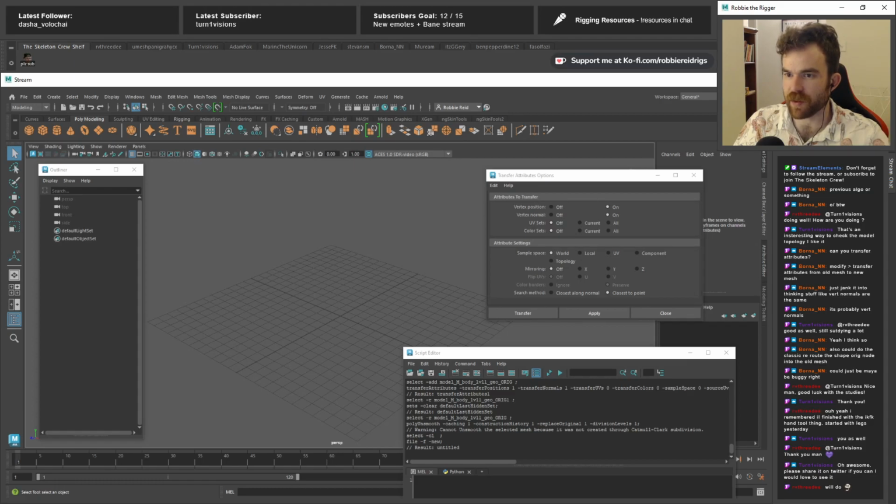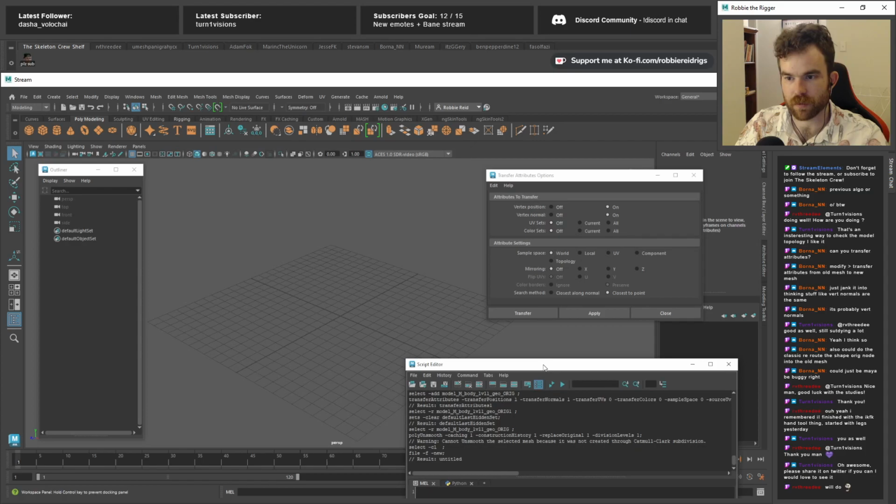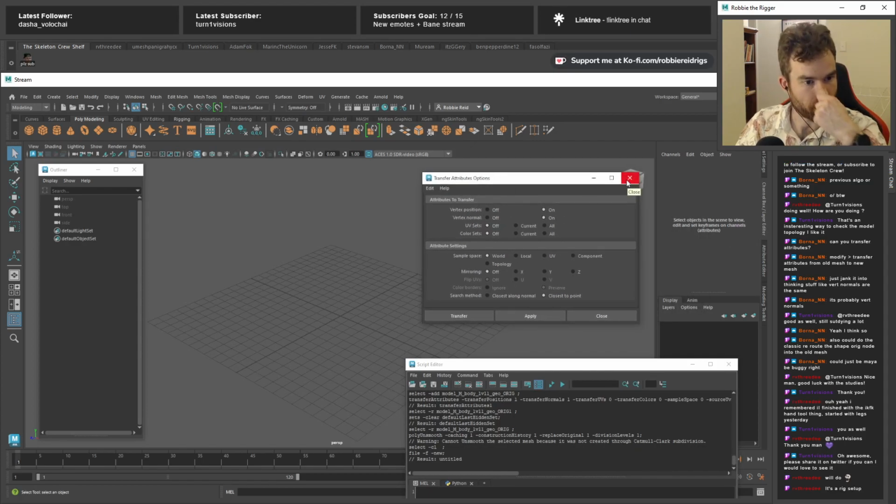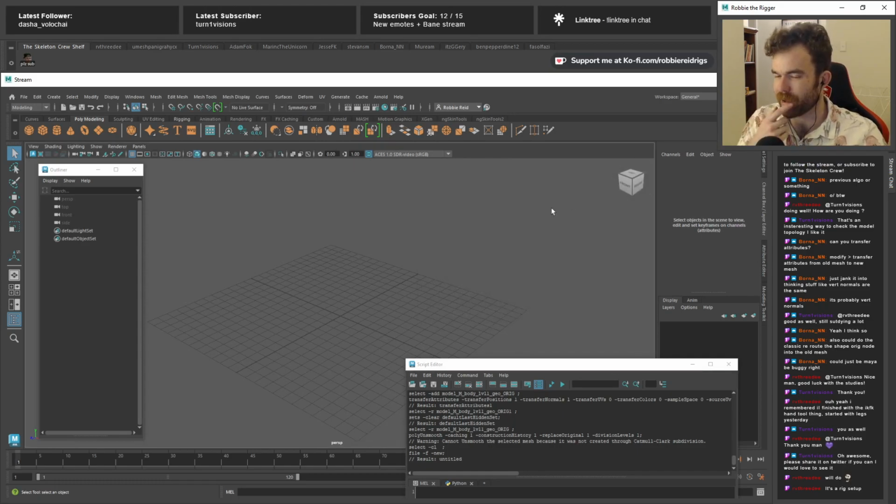Just remembered I finished with the IKFK hand tool thing. Started with legs yesterday. Is that a way to transfer positions of FK controls to IK controls and vice versa, Riads? Or is that just setting up IKFK standard module hierarchy on a rig kind of thing? Transfer. It's a rig setup. Cool. Yeah, how's it all going? Are you still loving the process?